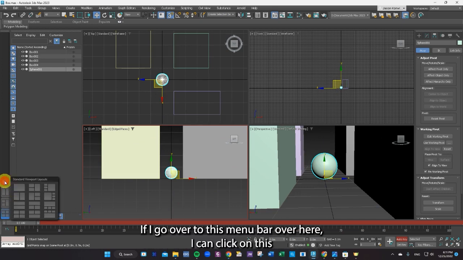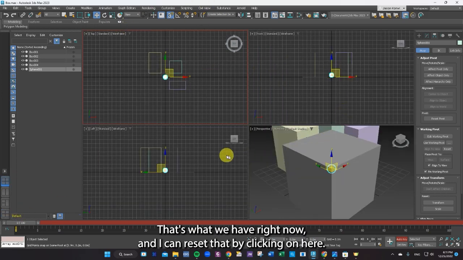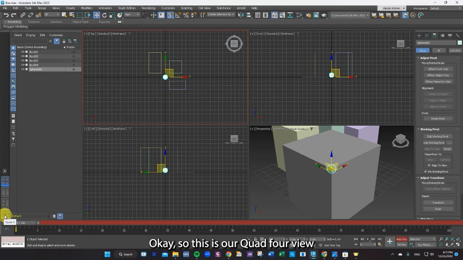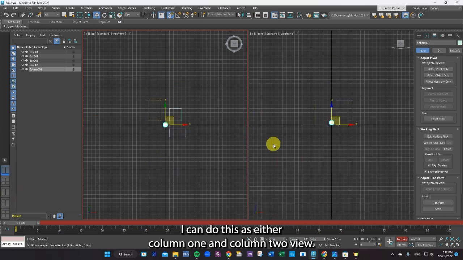If I go over to this menu bar over here, I can click on this. Our standard viewport layout when we first open up 3ds Max is this 4-window layout. That's what we have right now, and I can reset that by clicking on here. Okay, so this is our quad 4 view. That's going to be on your test, at least for now. I'm keeping that. But if I want to model, I can do this as a column 1 and column 2 view. Now it sets it up by default.